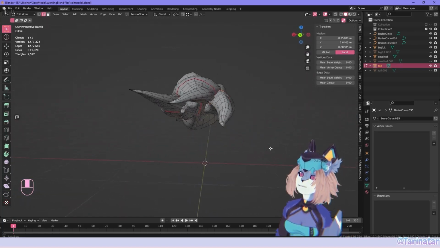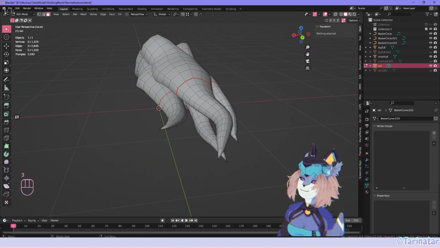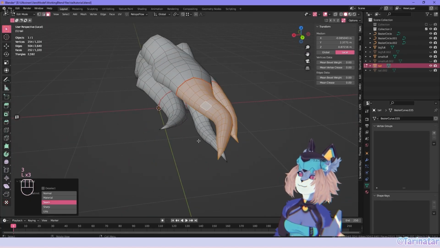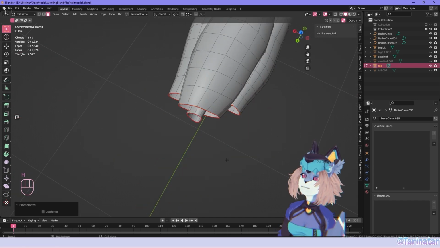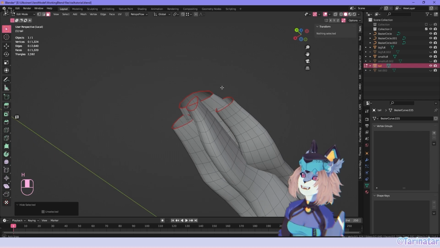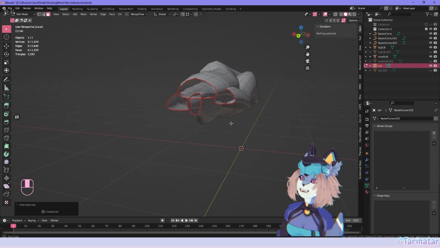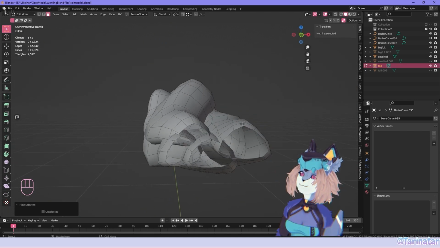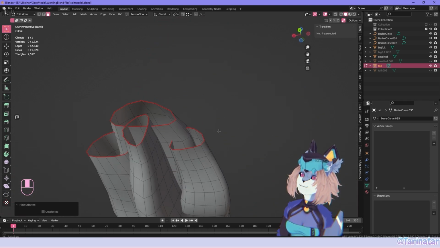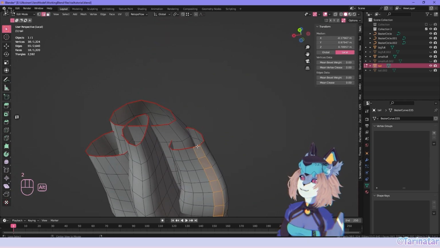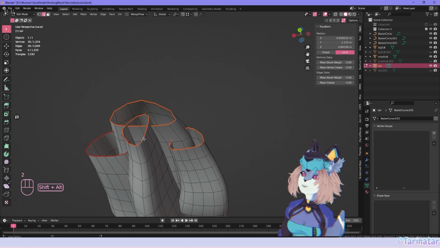And now what we do is we hide these parts, selecting. They are separated by seams, so you can L select them. And we are left with this end and this end. And now we just keep all these edges. We don't want to move them. But otherwise, we merge everything.